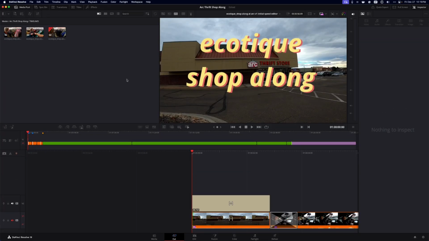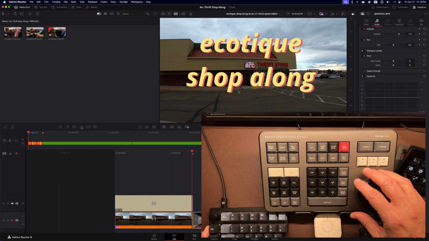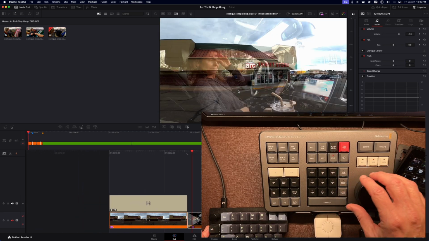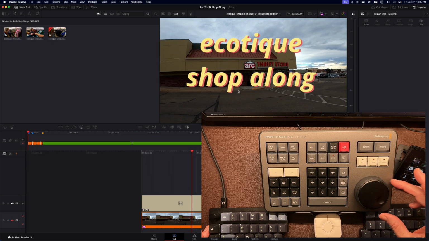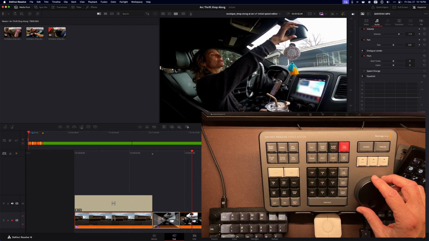Okay, here I am in DaVinci Resolve, and I've pulled up a video project that I'm working on called Ecotique Shop Along, and I've got my Speed Editor here. So the first thing we'll take a look at is the fact that I can scroll with this magnificent wheel here. Right now I'm in jog mode, and as you can see, I can go very precisely frame by frame.